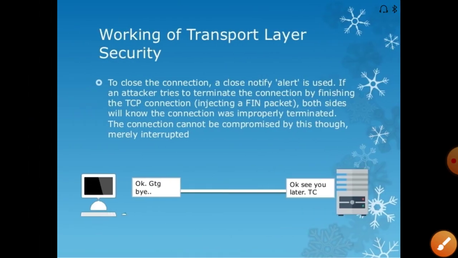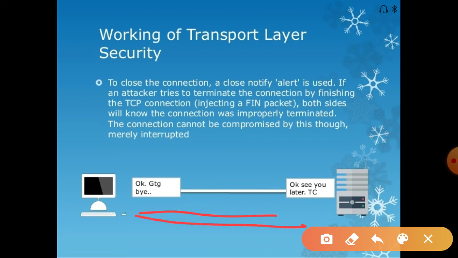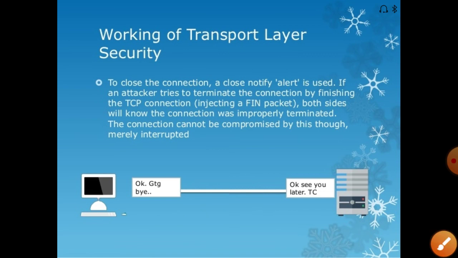Now to close this section, after finishing the transaction between the client and the server, it is going to close the connection. To close the connection, a close notify alert is used. Here the alert is used if an attacker tries to terminate the connection by finishing the TCP connection. Both sides will know the connection was improperly terminated.